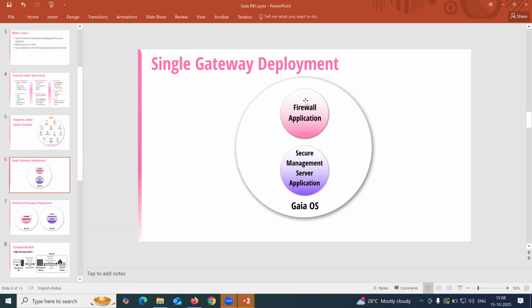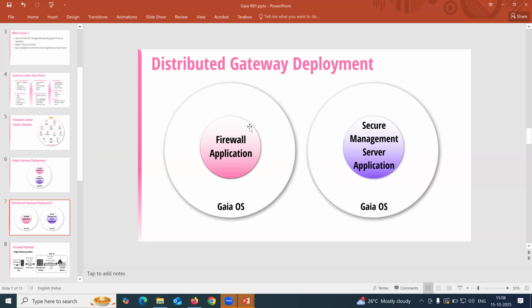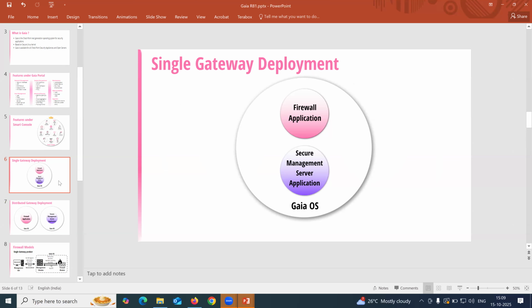In distributed, another firewall means again another device, another OS. Three devices, three OS, four devices, four OS. In a single gateway, what does it mean? Single gateway means I need only one firewall. That's it.